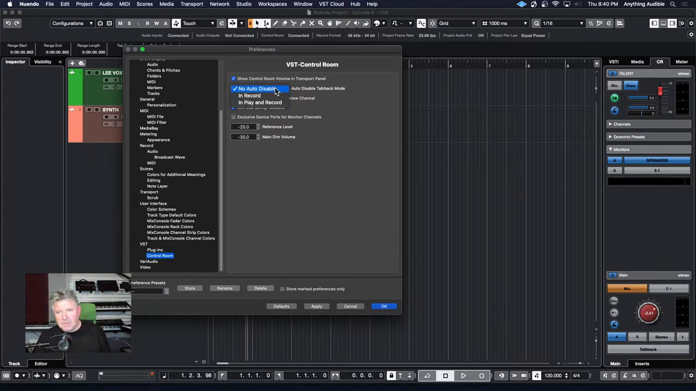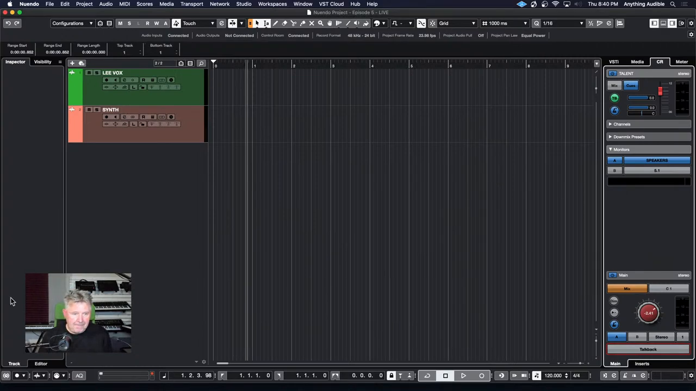There's an auto disable, which is on no auto disable right now. I can put talkback on whenever I want. Do I want it only to disable in record, or in play and record? So it automatically disables, so I don't even have to switch it off. Okay. Well, there you go. There are some pretty cool options there as well.